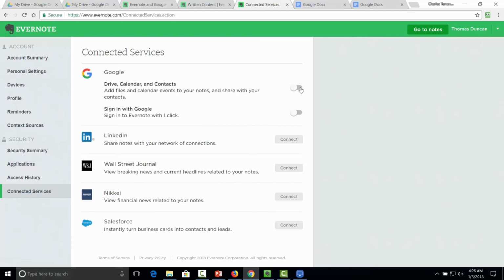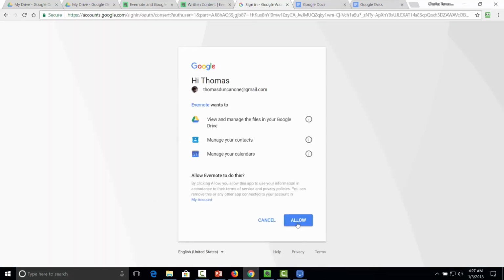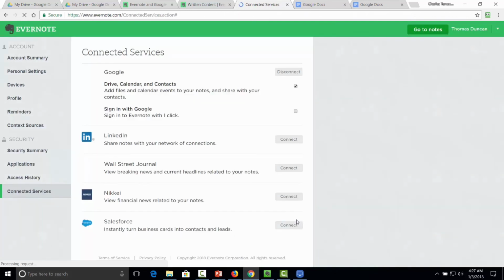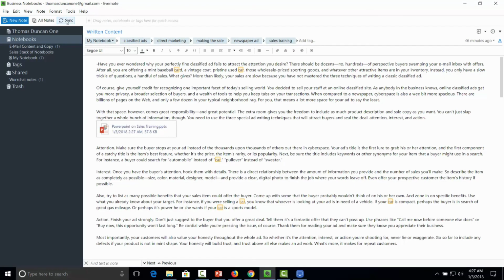So what we're going to do is we're going to turn this on for Google Drive. That'll bring us through the sign in, and we're going to click Allow. And then we will be connected to Google Drive. We can also sign in with Google in one click, and we are then connected. So now we'll want to make sure that all of our devices are now synced. And so we'll go to our desktop and we'll click Sync. That means now that our desktop is now synced to the web application.